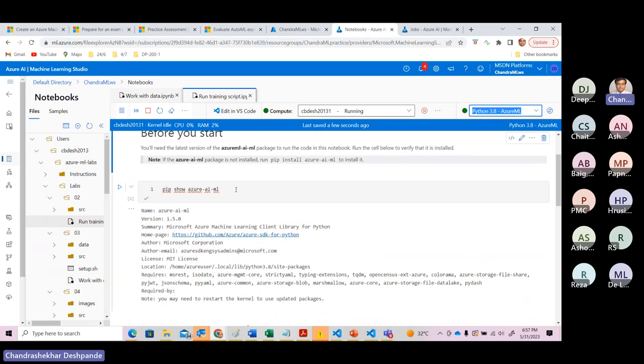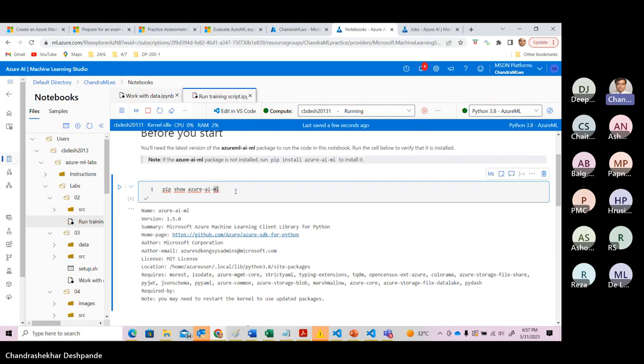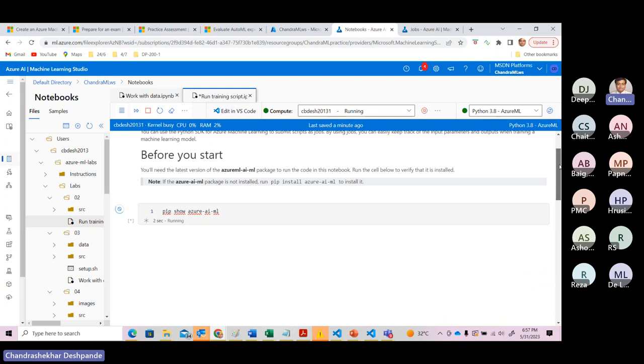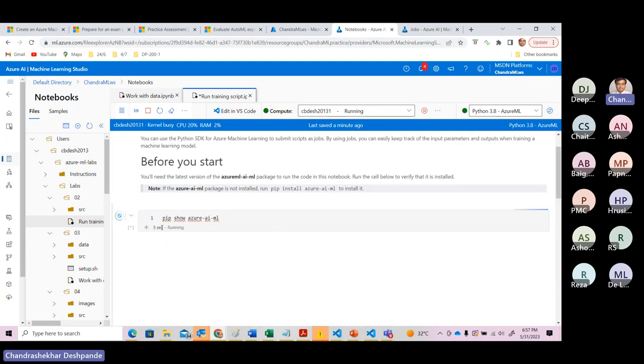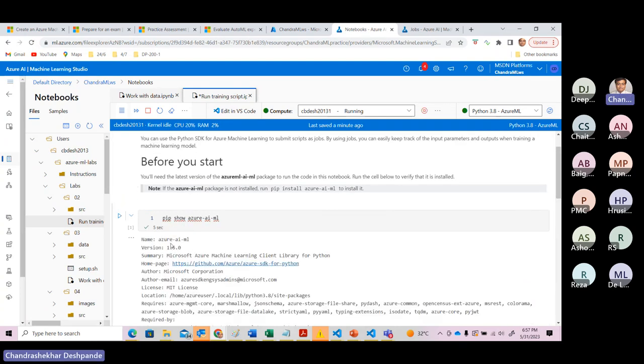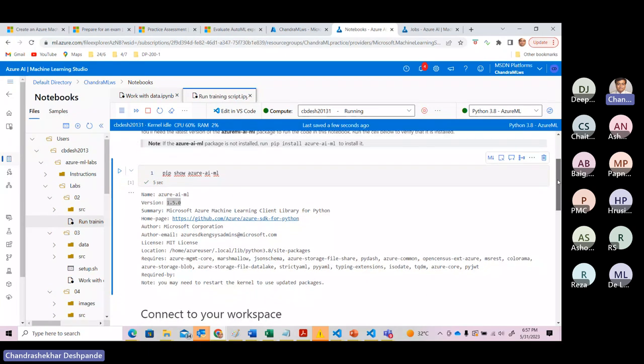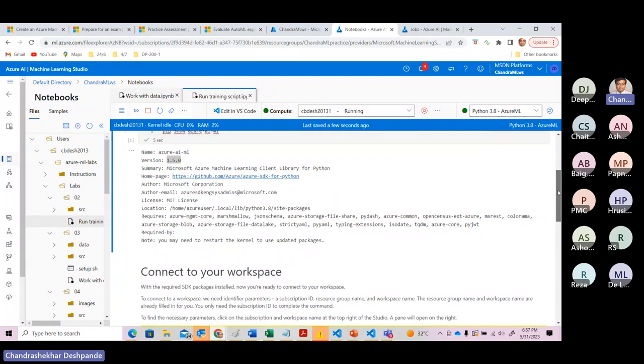Okay, I want to see what version of Azure ML SDK it has installed here. So I am putting that command to run. And now I can see its version is 1.5.0. So it means Azure AI ML SDK is available here.